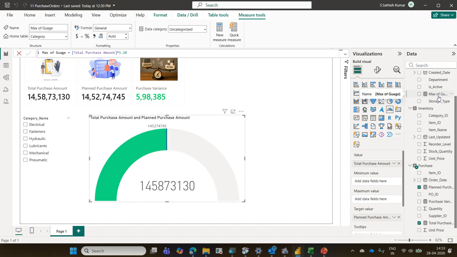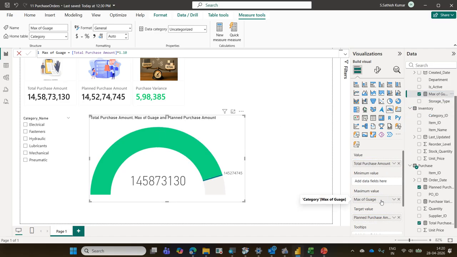Now let us select the gauge. I selected the gauge. Already we have dragged the total purchase amount into the value, and planned into the target value. Now let us bring this max of gauge which we have created just now. Bring it to the maximum value. Now if you tick it, you can see the difference. It's at the last.